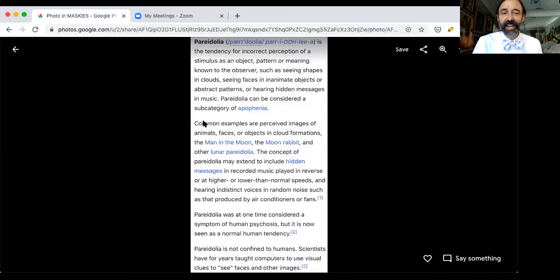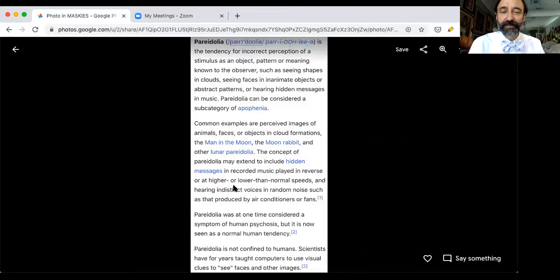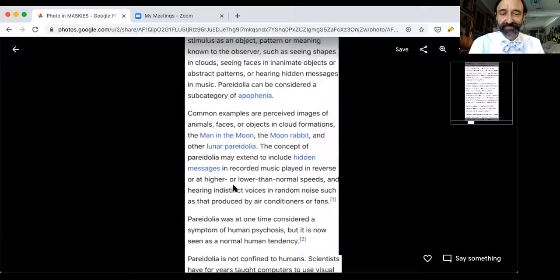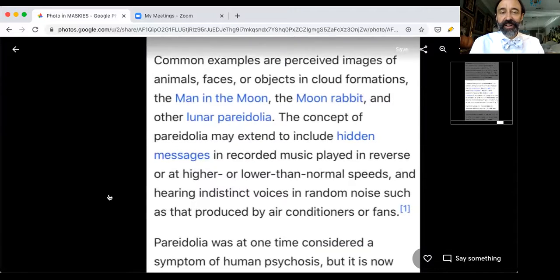So perfect. Pareidolia. Ah, I almost got it. Pareidolia is the tendency for incorrect perception of a stimulus as an object, pattern, or meaning known to the observer, such as seeing shapes in clouds, seeing faces in inanimate objects or abstract patterns, or hearing hidden messages in music. Pareidolia can be considered a subcategory of apophenia. Okay, well, you know, man in the moon.